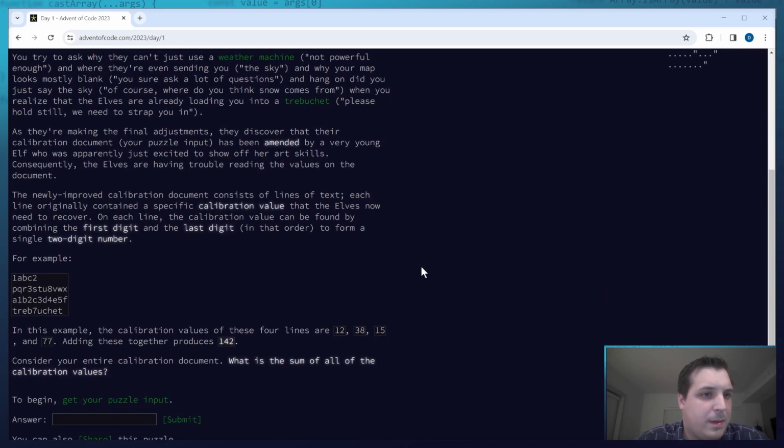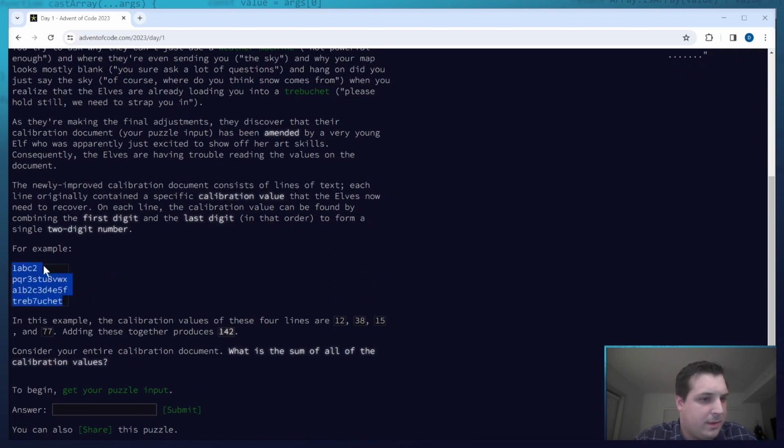Okay, this is my example. Can you tell me the entire calibration document? What is the sum of all of the calibration values? In this example, the calibration value of these 4 lines is 12, 38, okay, first digit and last digit. On each line, the calibration value can be found by combining the first digit and the last digit, in that order, to form a single 2-digit number, and then we sum them.